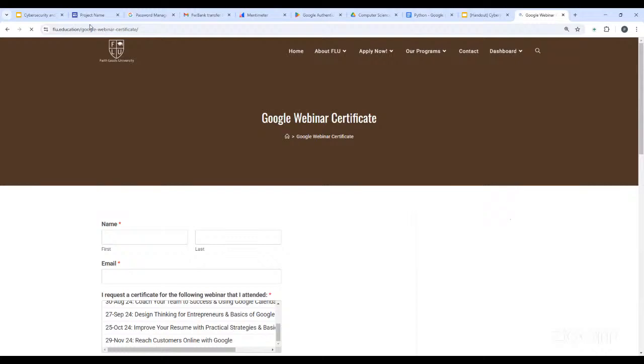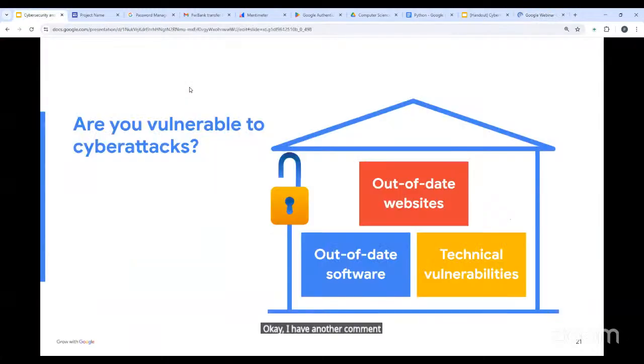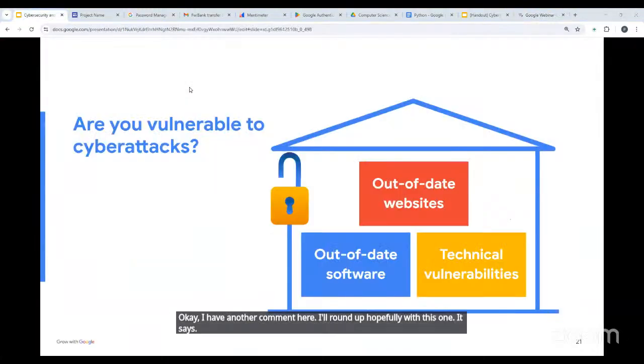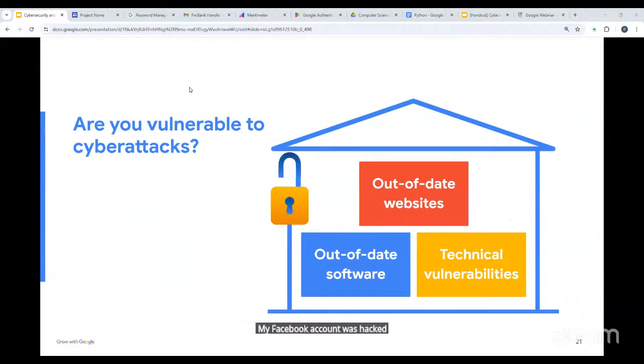Okay, I have another comment here. I'll round up hopefully with this one. It says, my Facebook account was hacked last year and the fellow changed the password and the email immediately. Is there a way I can recover? Well, I would say when that happens, you need to contact Facebook. Facebook is going to ask you some questions. It has happened to me where I lost some information.